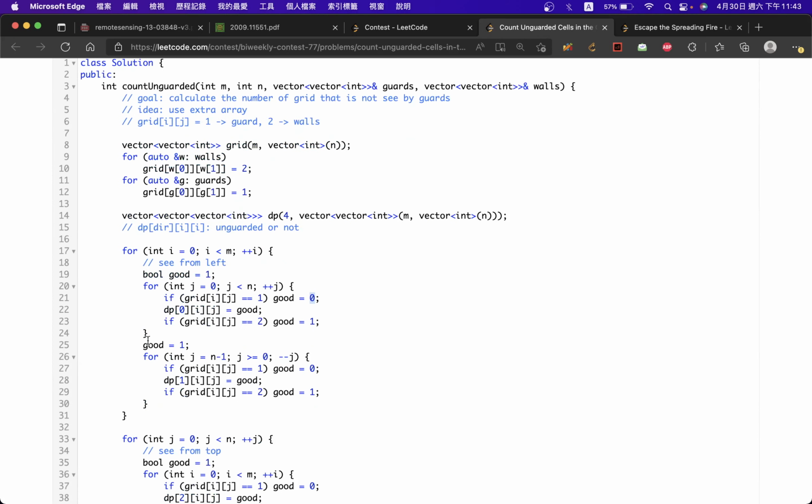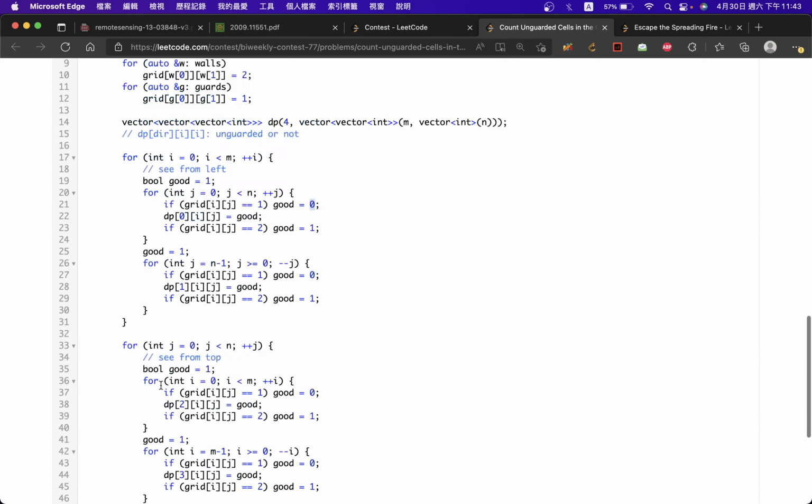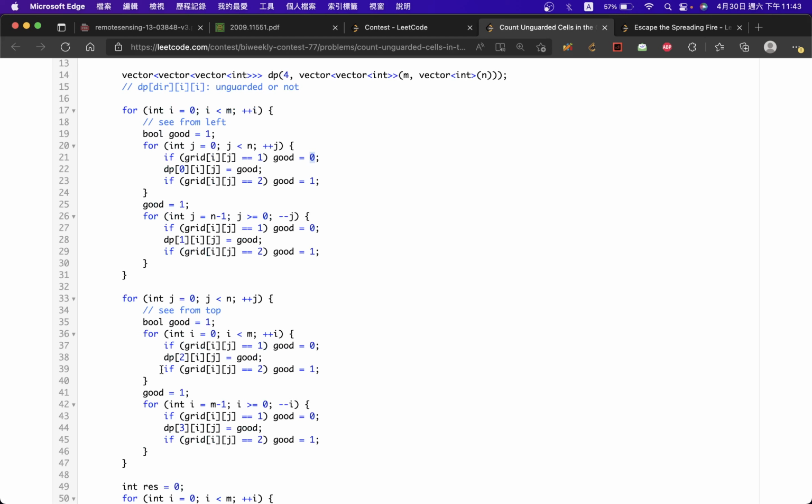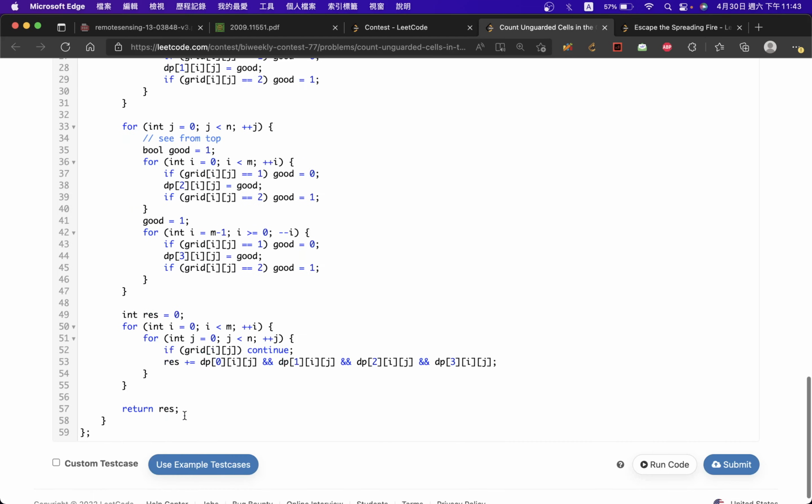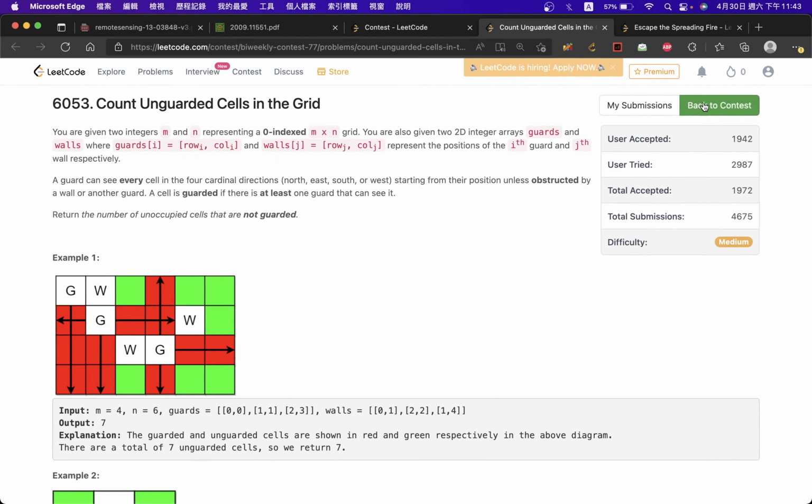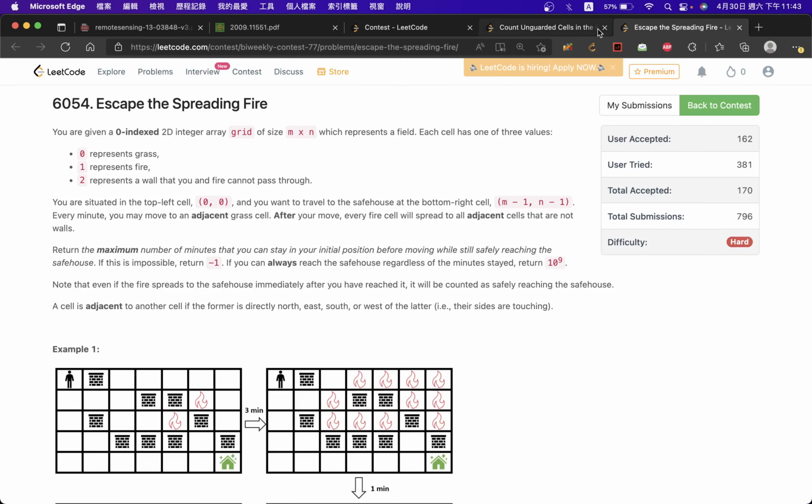And similarly, the right direction is the same, and we just do top and bottom, top down. Yeah, this is the idea. Okay, and this problem, yeah, this is an interesting problem actually.